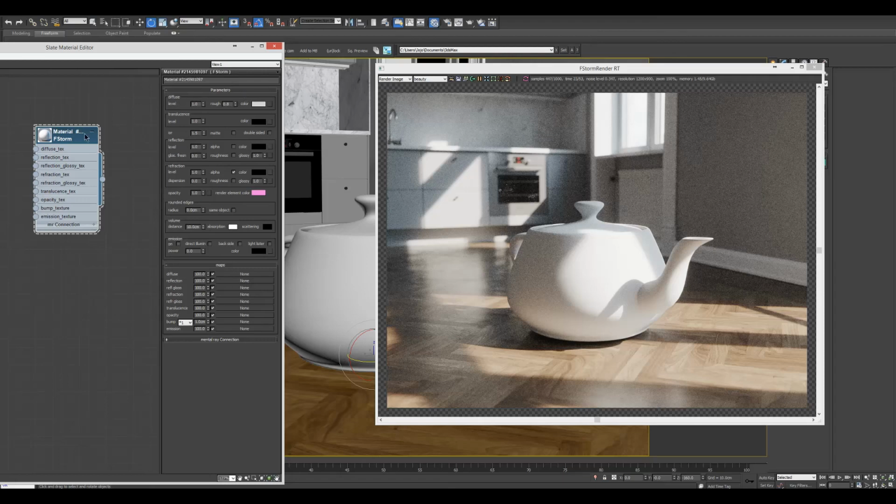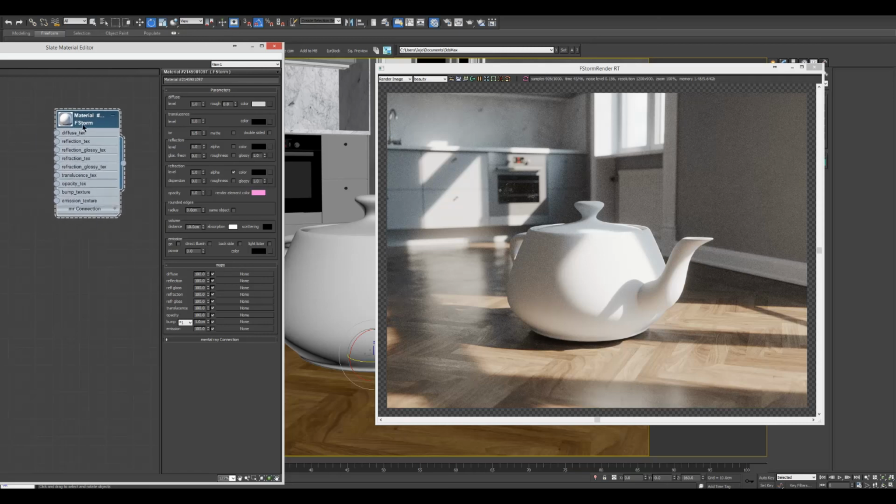everything you need in one material, instead of other renderers that have different values in different materials, so you have to make mixes and stuff. Also, you have subsurface scattering built into this material as well. So this is the only material you need.